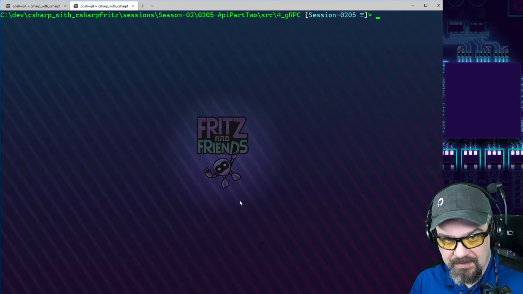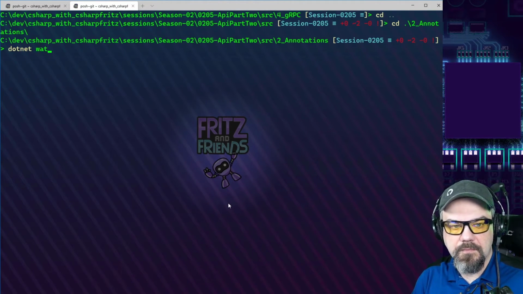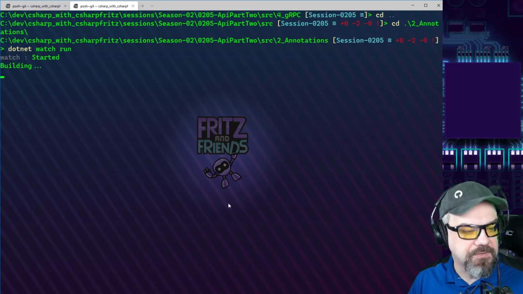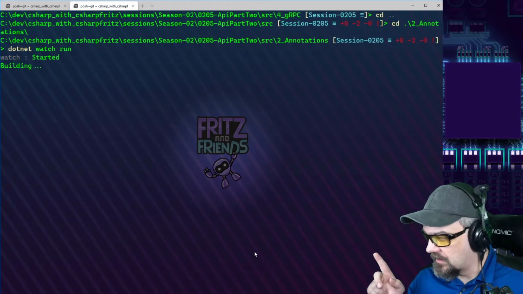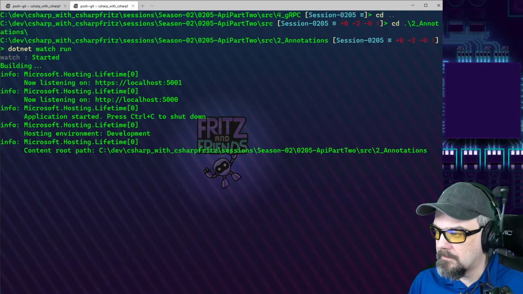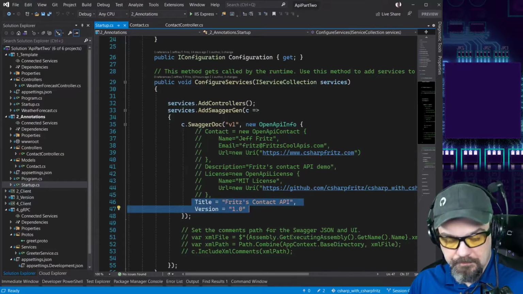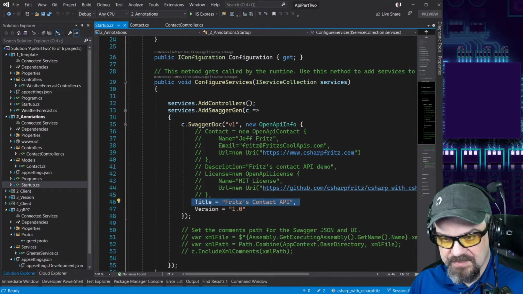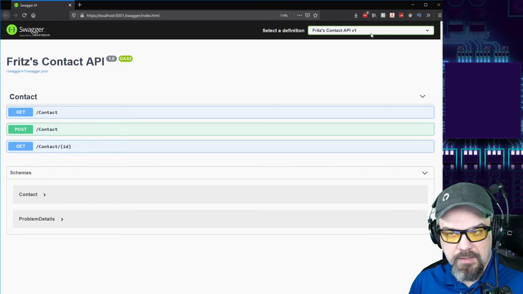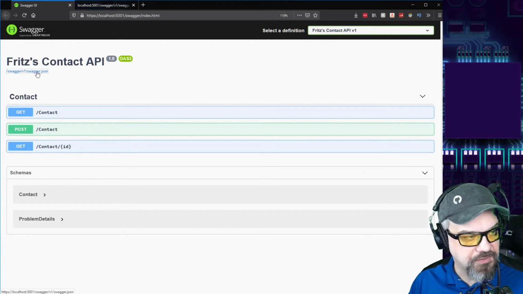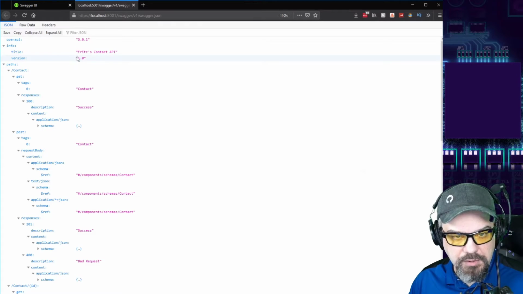I'm actually going to run this at the command line because I think it's a little bit more interesting when it runs there. How we doing there, chat room? So this will start up and we'll see. So Fritz's contact API, that was the name, the title that was assigned to my API, and I gave it version 1.0 here. So 1.0, V1 up here. Okay, and if I take a look at that Swagger JSON, doing good? All right. So Fritz's contact API, and there's that version 1.0.